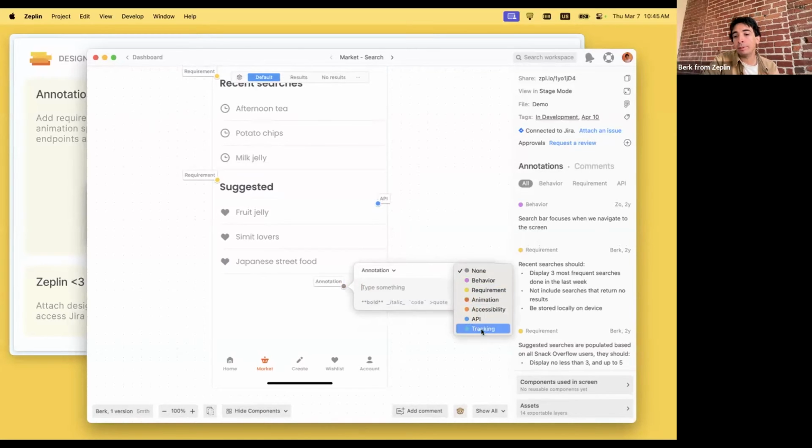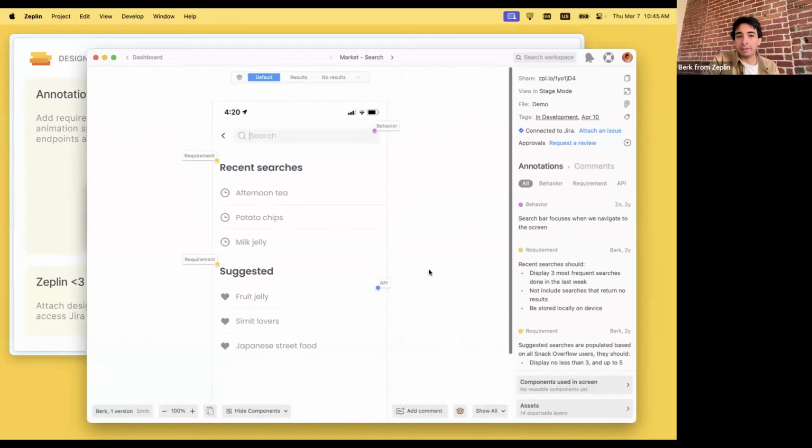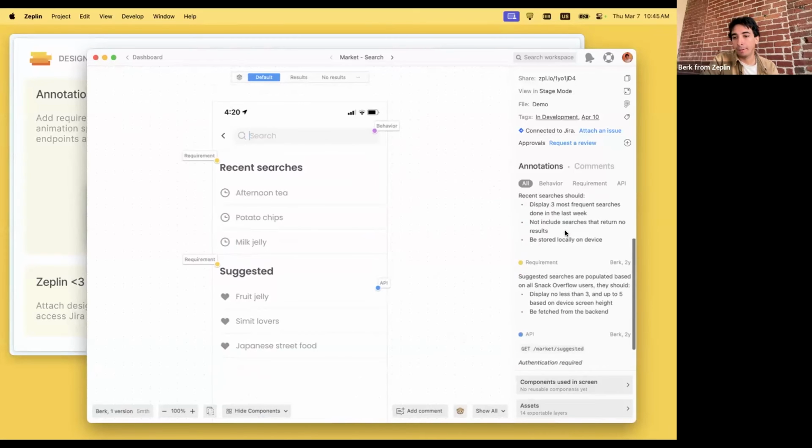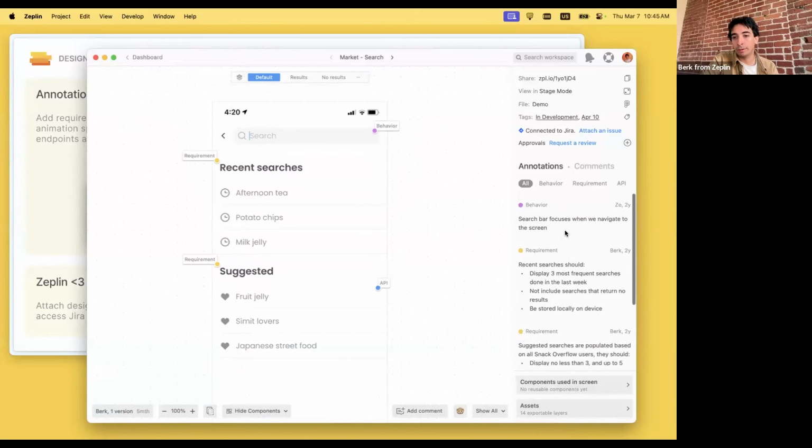We've even seen people add tracking events on top of the designs, so you know what to track whenever you click on a button. So this is really customizable depending on your use cases. The main difference between a comment and an annotation is that annotations are by default visible in this right panel. So even if you miss them, you will be able to see them right here on the right panel.